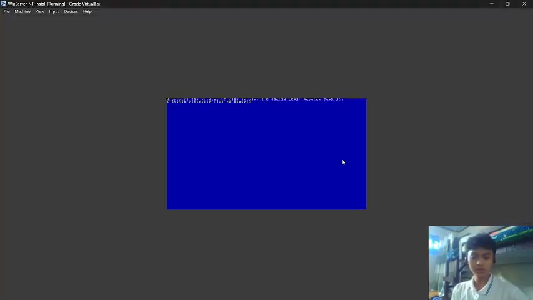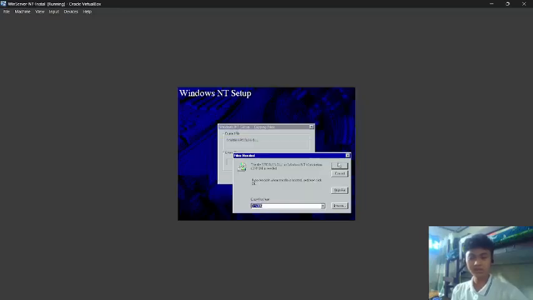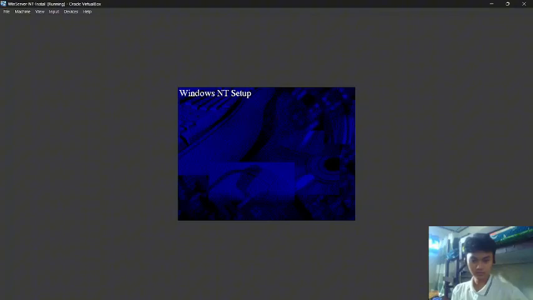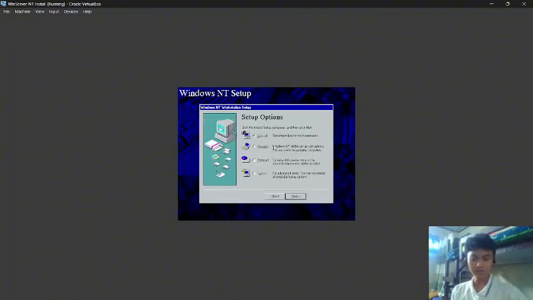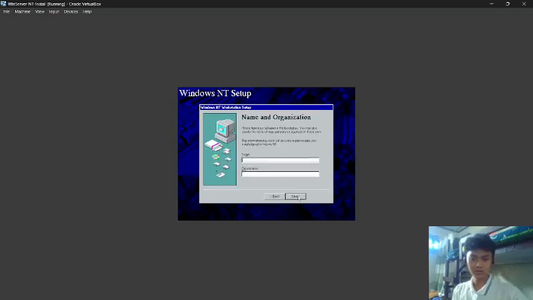Now on this part, you see that the installation has restarted. You'll simply have to remove the floppy disks here. After you remove that, you will have to include it again when you are asked that there is no CD found. So now back to the setup configurations.